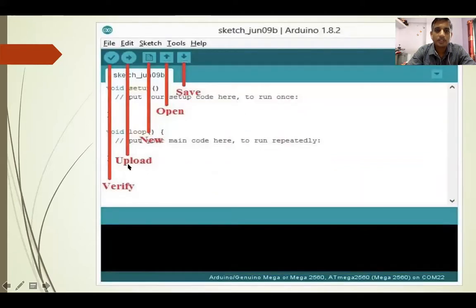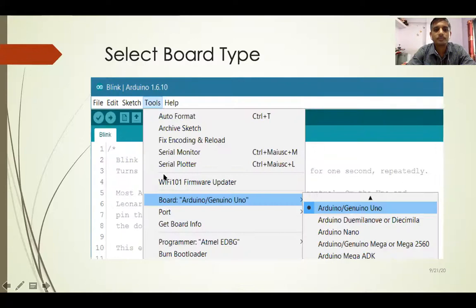Okay, so verify, upload, new, open and save. Yeah, this is the open and save button. Now this is the third step. Select the board. You have to click on the tools and then click on the boards and Arduino. Actually this is only for the presentation, but we are also doing the same in the software itself.